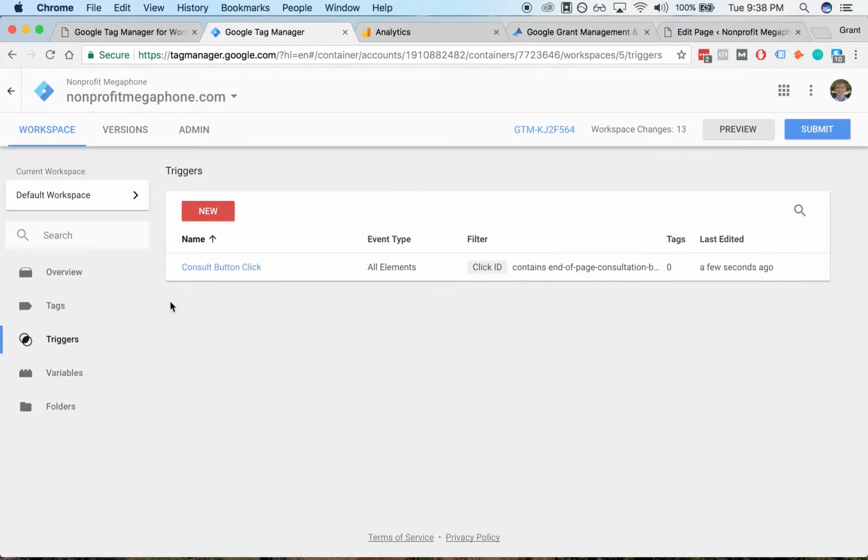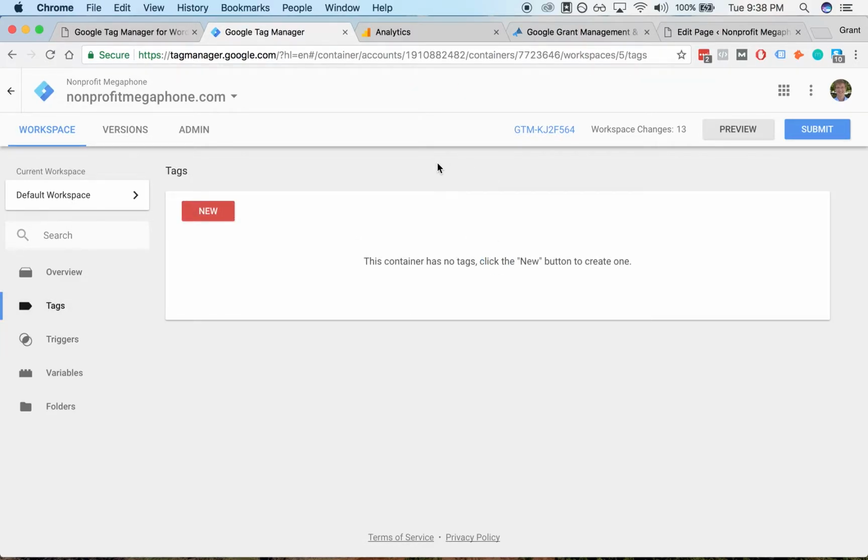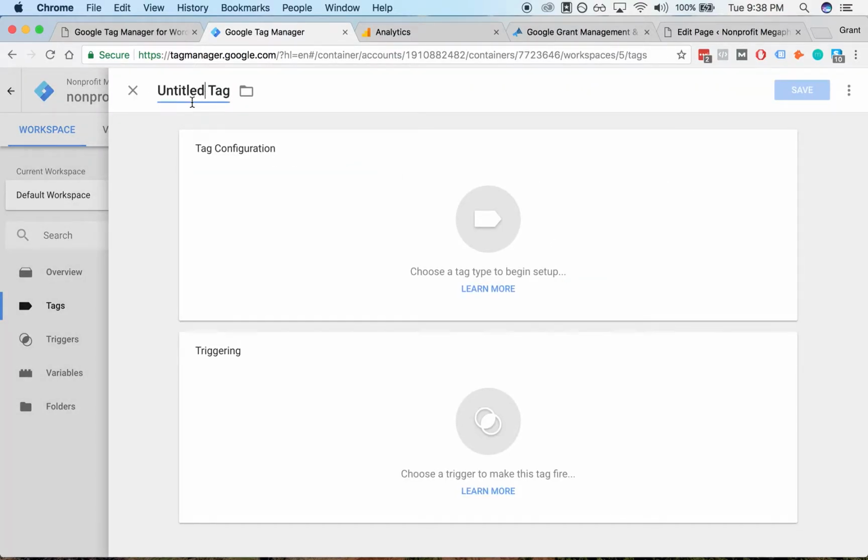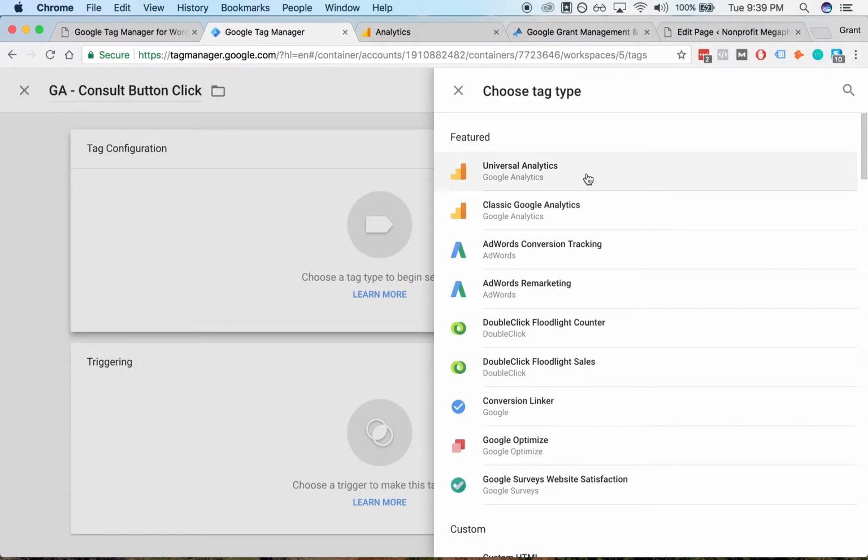Okay, now once that is done, we will go to tags, and this will be the tag that we're going to create in order to pass the message to Google Analytics that this specific button has been clicked. So we'll create new. We can call the tag Google Analytics consult button click, and we'll start configuring the tag. So we'll use Universal Analytics because that's the version of analytics we have installed. This is typically what people will have unless they have a very old installation of Google Analytics, and they should probably be upgrading to Universal Analytics anyway.